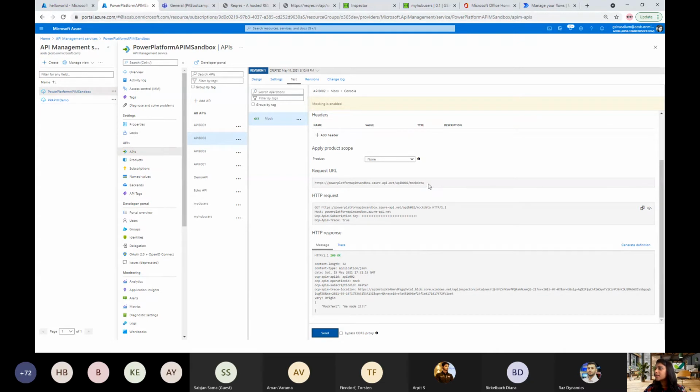So we have that, and then this is our endpoint. So now let's try and make a call to this in Power Automate, or maybe even in a Power App. So let's go here.